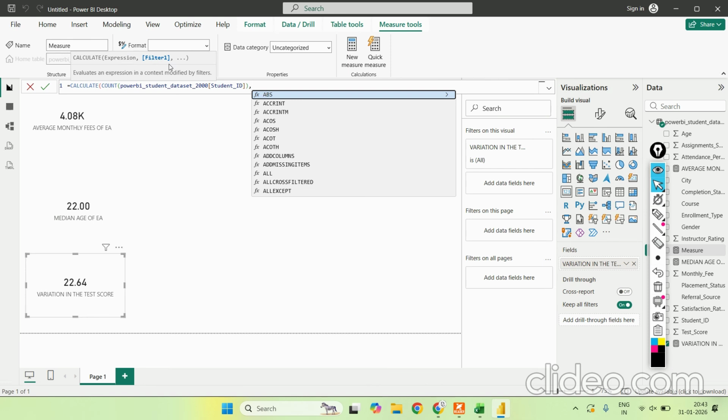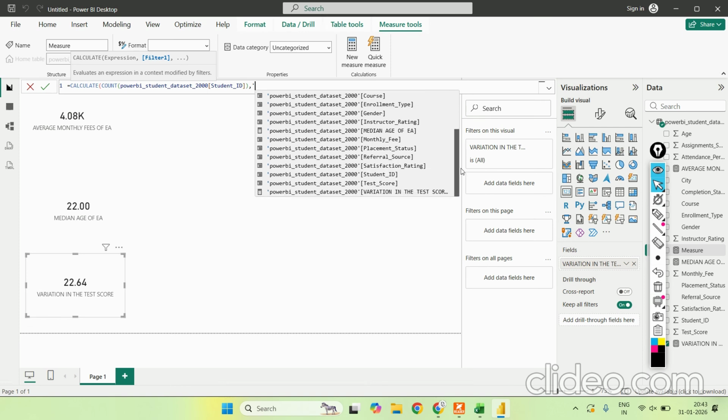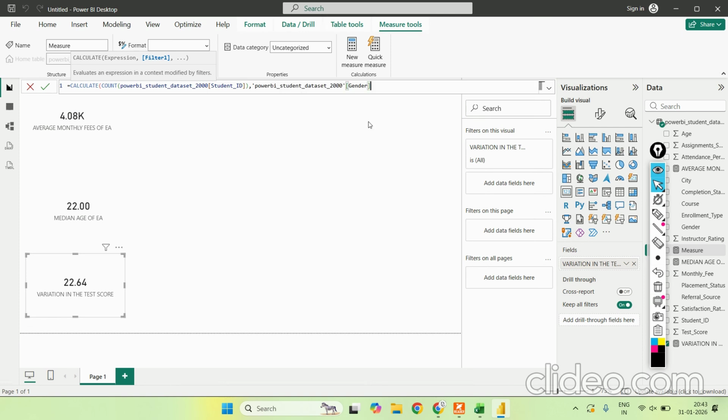So you have to give the dataset name again. What is the dataset name? Our dataset name is Power BI database 2000. So I now want to filter the gender variable. Look, this is the gender variable, and I want only the males, so I will just give male. Be proper with the spelling of male, because if it is not proper, the query that we are writing is not going to work.